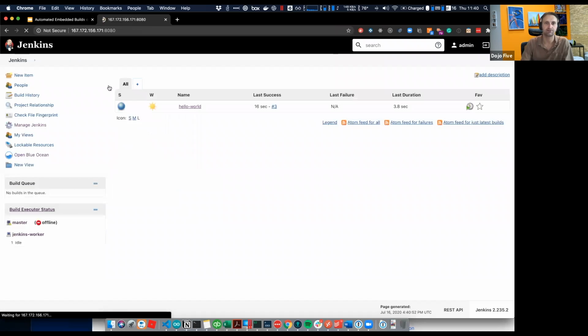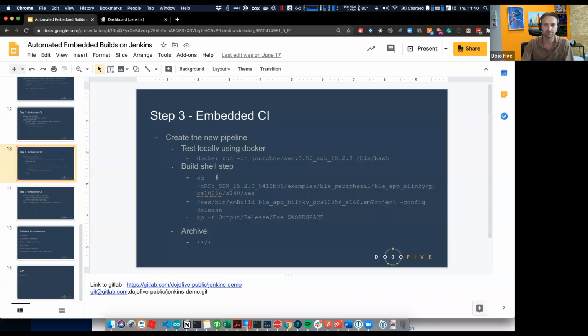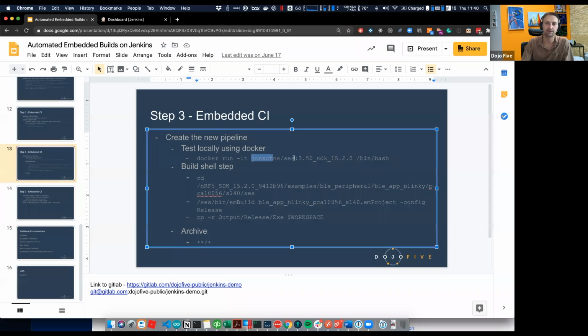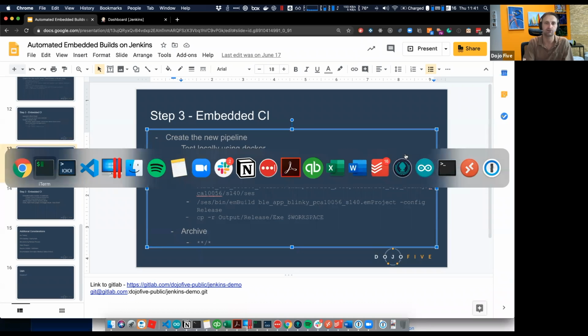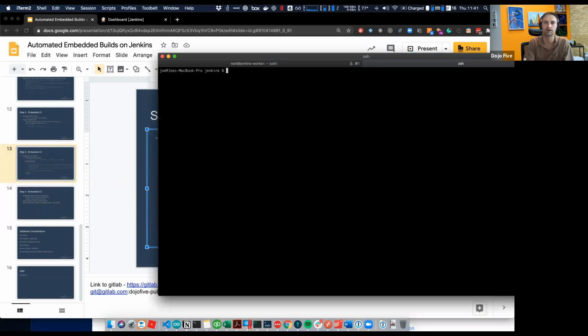All right, so let's get to our Nordic build now. We are going to use this Docker image. And one of the cool things about Docker is it makes it really easy to test some of the stuff locally. So let's go through that real quick. If you don't have Docker installed, no problem. It's pretty easy to install. Docker's website is a great resource for that.